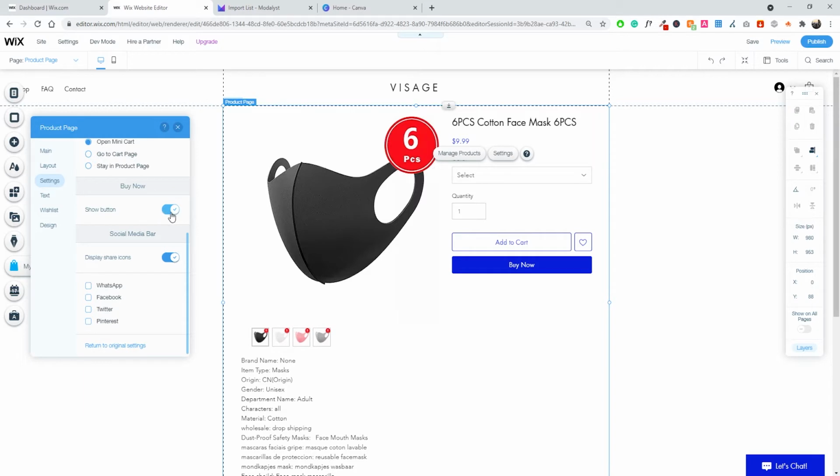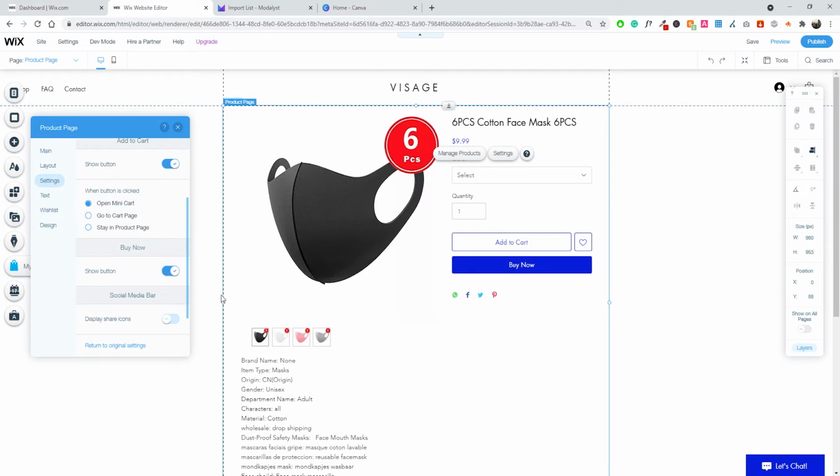Then buy now, obviously you want to show the buy now button as well. And then for display share icons, this is really going to depend if you want it or not. So what you can do right here is add these social share icons, which just makes it easier for people to share this product with someone else on social media. Maybe you want to share it on Twitter, maybe you want to share it on Pinterest. In my opinion, I don't think this looks very professional, so I'm just going to keep these off for now.